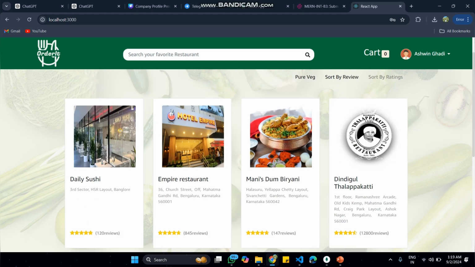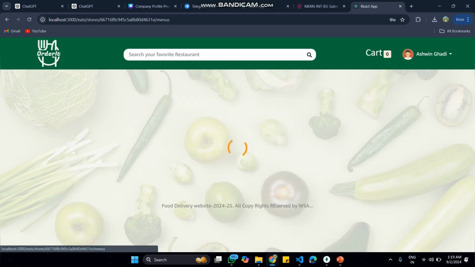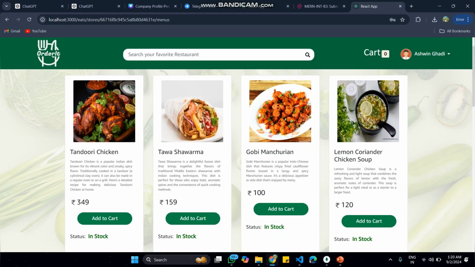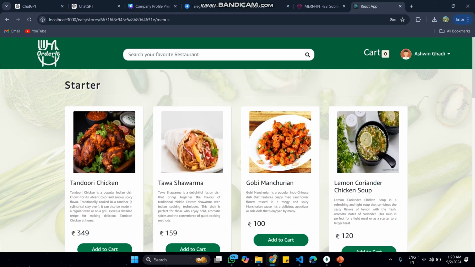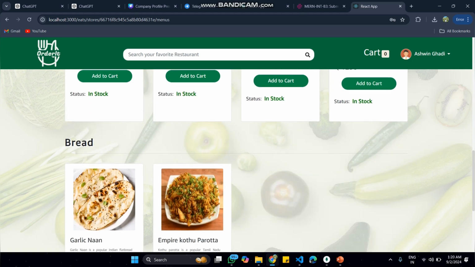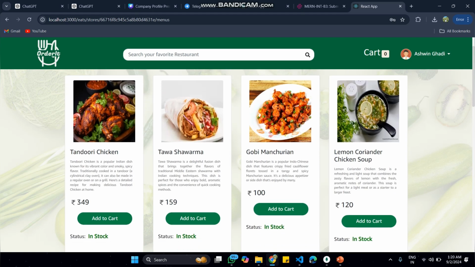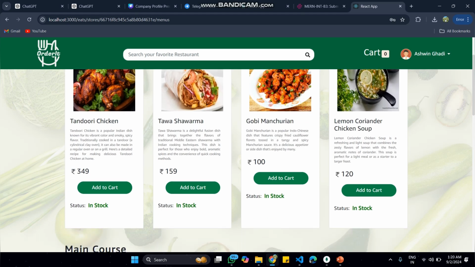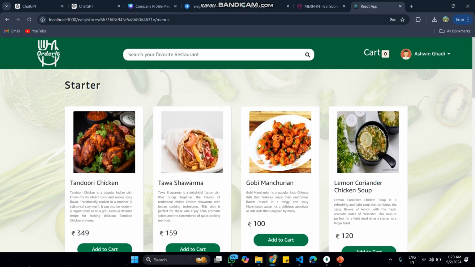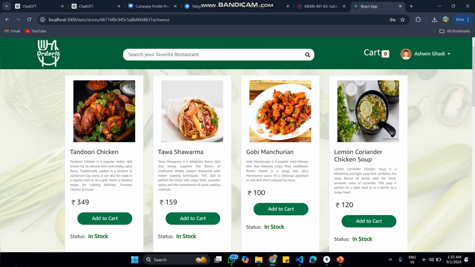Now I'll choose one restaurant like Empire restaurant. Now after choosing a restaurant, there is a menu for this restaurant. Menus are in categories like starter, main course, bread, and others. Here there is a small description about all the menu items and the price. So from here I can add selected menu items to the cart. So for this I'll add 2 or 3 things.